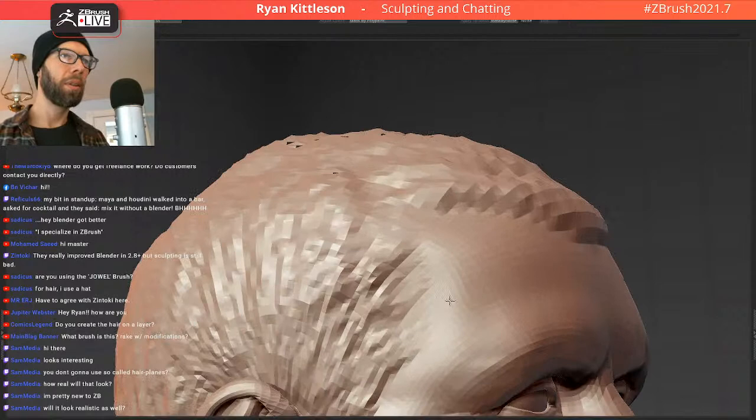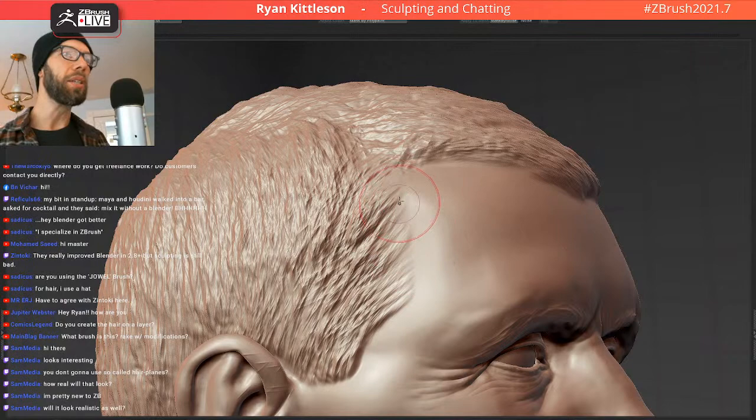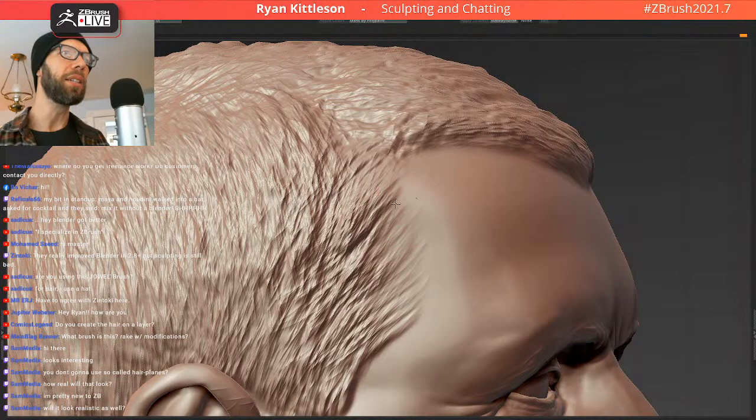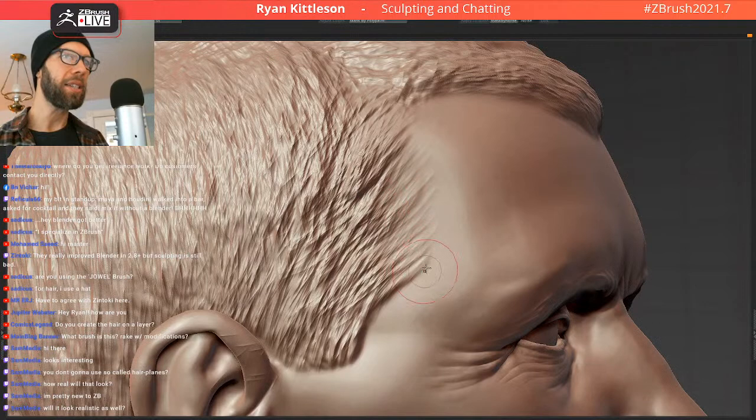All right, so now what I'm going to do is try to put in some specific detail. I'm just using my crease brush, and in some specific parts of it, I just want to add a little bit more intentional detail, so that it looks a little bit more organic and less stamped on. Some individual hairs here.